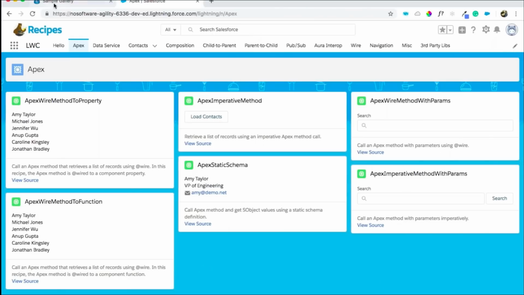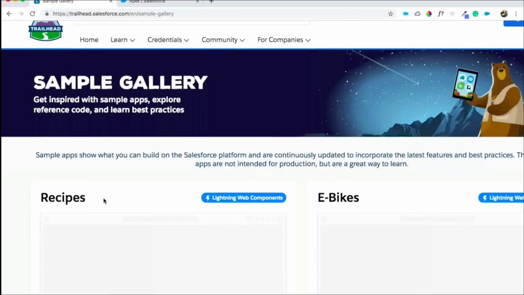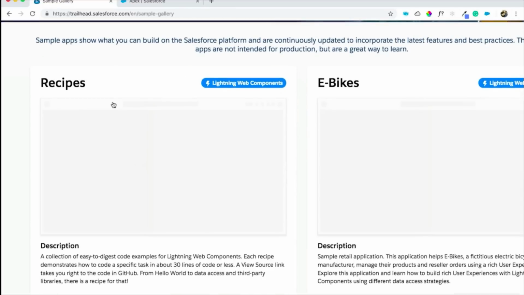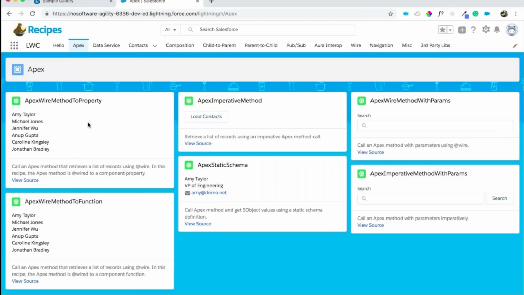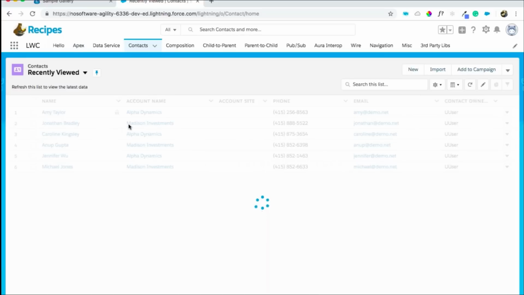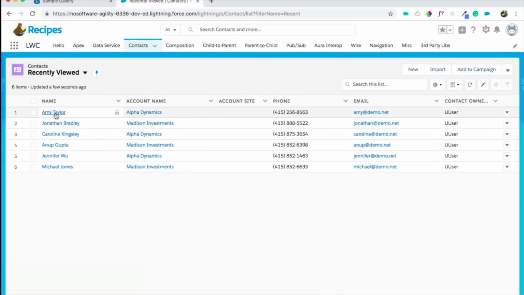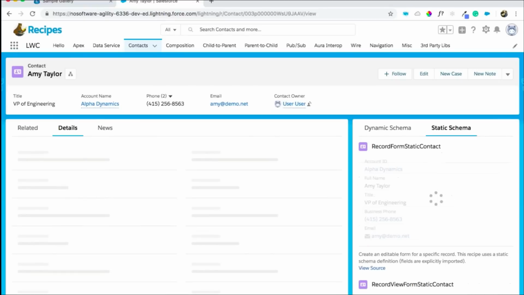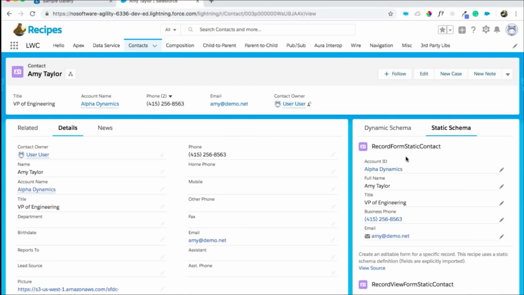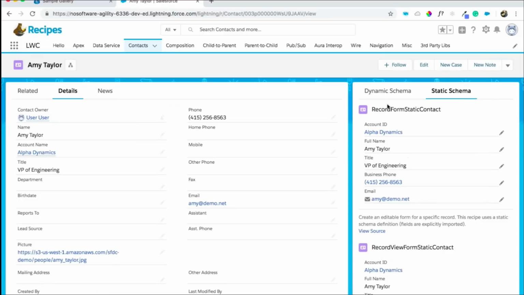So yeah, I'm in the same sample gallery. I took the recipes app from the sample gallery and already deployed it on my system, which we learned in my first episode. We'll see the contacts record where we use the base Lightning components. If I open any of the contacts here, you can see that there are two ways of using the base Lightning component: we have the dynamic schema, and we have the static schema.